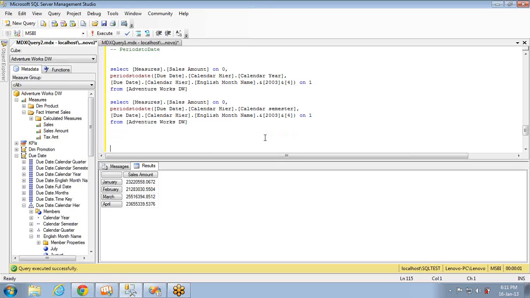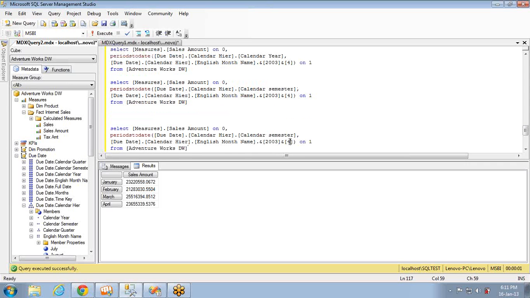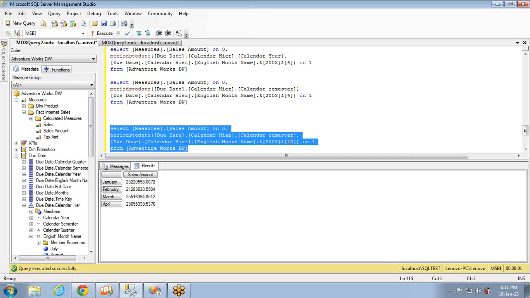The semester can be better explained using some member, let's say 10. 10 belongs to semester 2 and that is October month. So semester 2 starts from July, and July, August, September, October should be written. So let's see, July, August, September, October is written. So this is how the periods to date works.